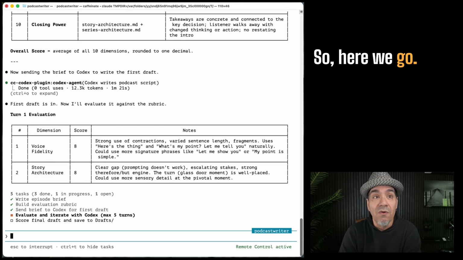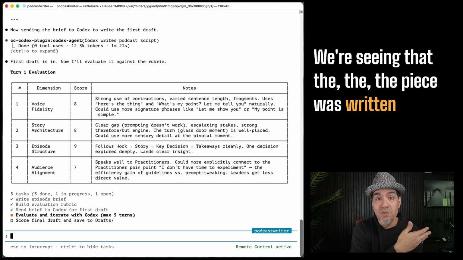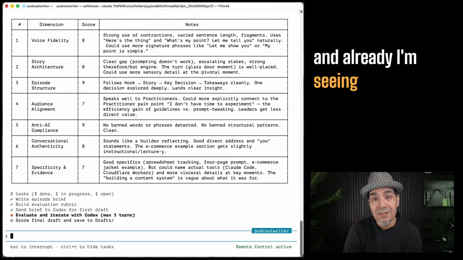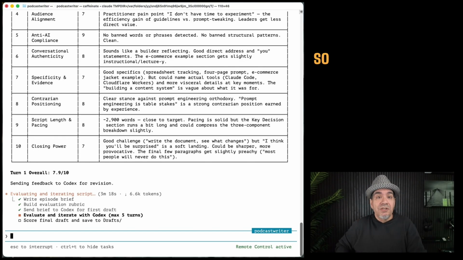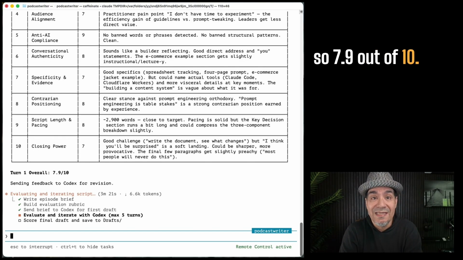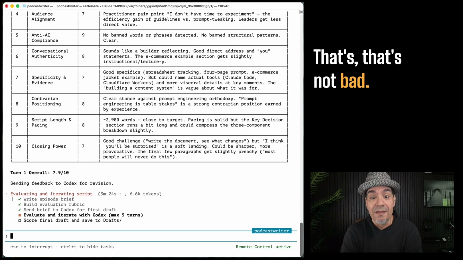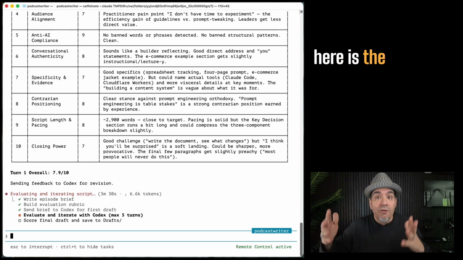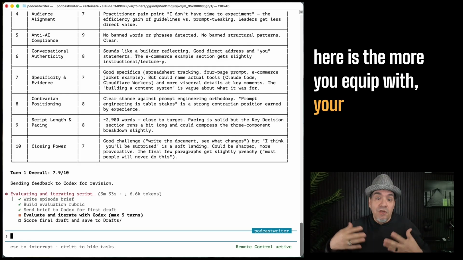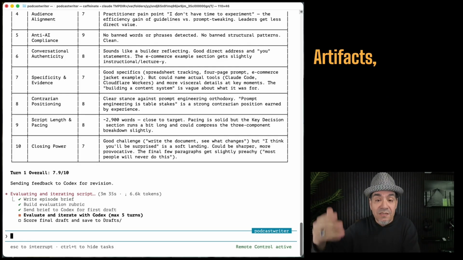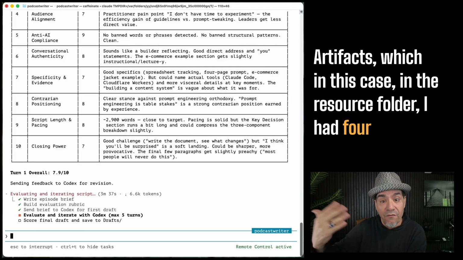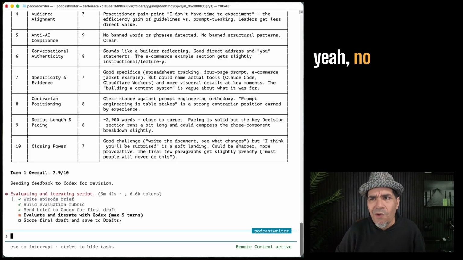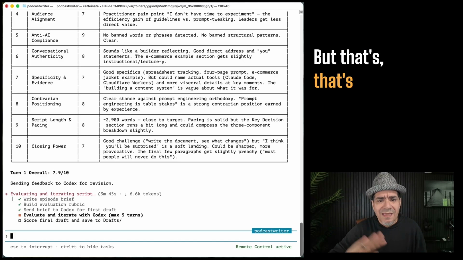So here we go. We're seeing that the piece was written. And then when it was written, it's getting its first score. And already I'm seeing the score be pretty high. So 7.9 out of 10, that's not bad. So of course, the ancillary lesson here is the more you equip with your own initial artifacts, which in this case, in the resource folder, I had 4 or 5. And if you read all the stuff I gave it, you're like, well, yeah, no wonder it could write a brief that was good. But that's neither here nor there.